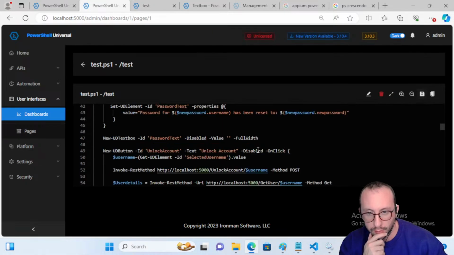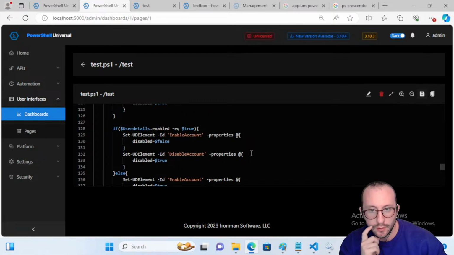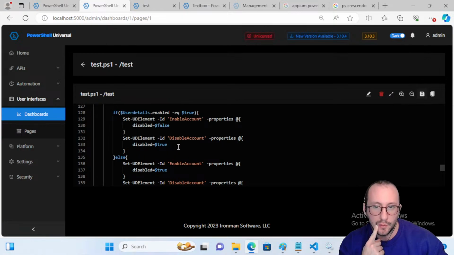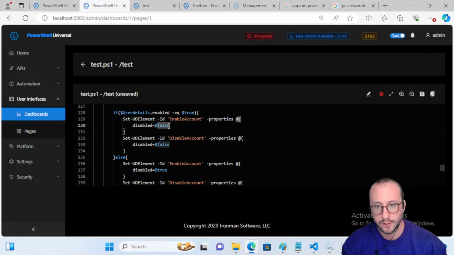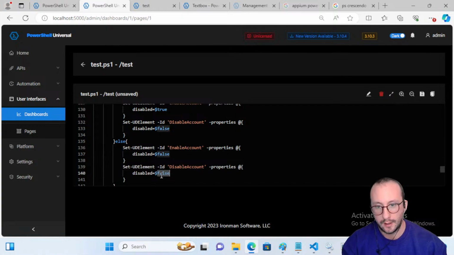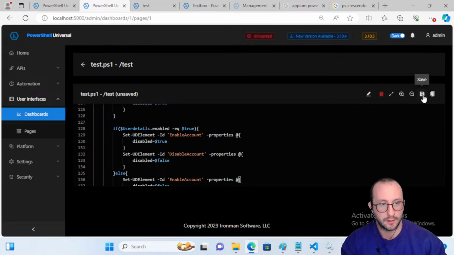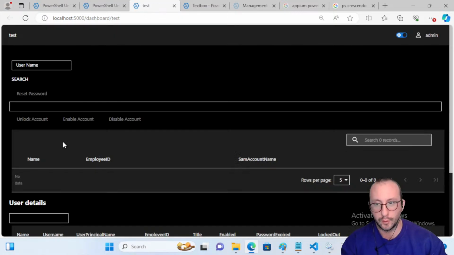Okay, so let's look up our code here on the if statements. So if user is enabled is equal to true. Oh, yep. We need that as false. That is true. That is false. And that is true. Because if the account is enabled, we need the disable account. We need that to be disabled as false. So it is actually enabled. So we can actually disable the account. It was just a little confusing there. I didn't think about it thoroughly there.